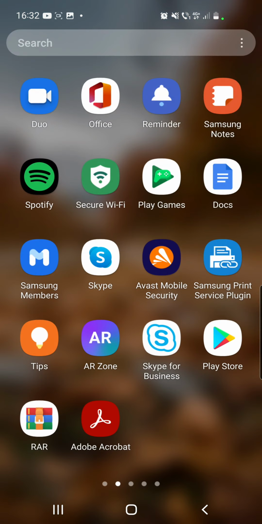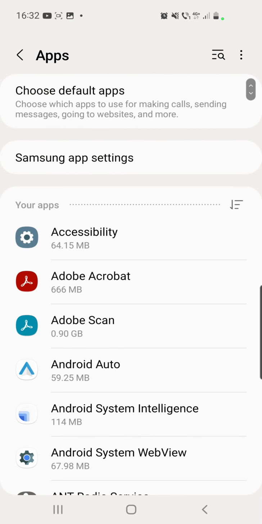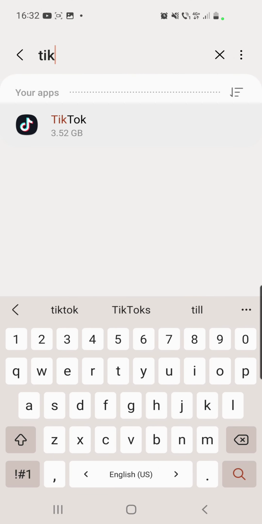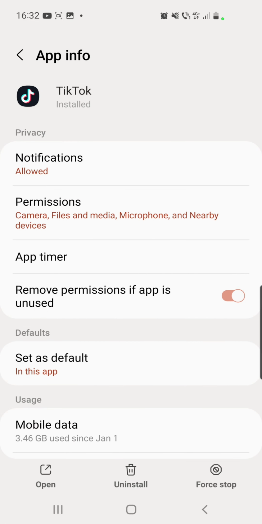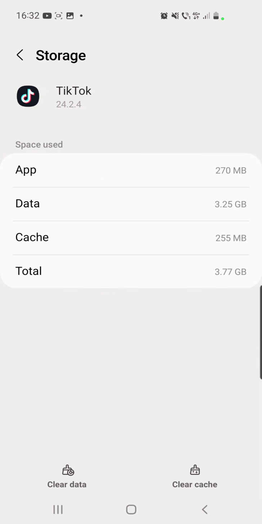And another thing to do is going to your phone settings, then go to apps, and here you have to search for TikTok. Once you are here, you have to scroll down and go to storage. And here you have to clear the data and the cache.